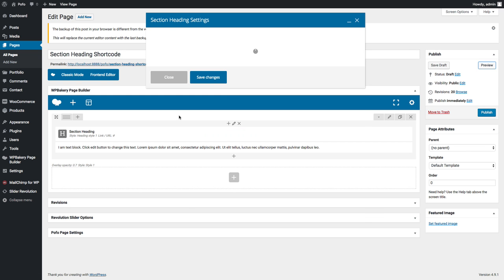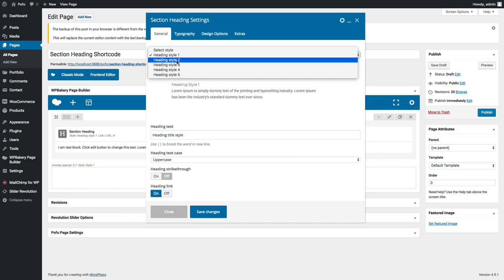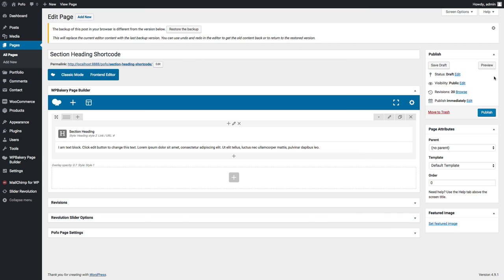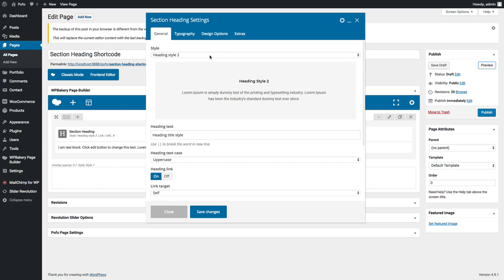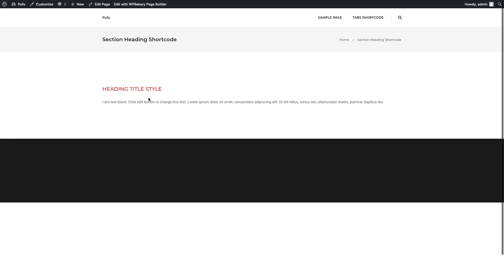Go back to General tab again and let me select heading style 2. Save changes and preview it. You can see heading style 2 with link color set with hover color here. Let me select heading style 3. Save changes and preview it. This is the heading style 3.